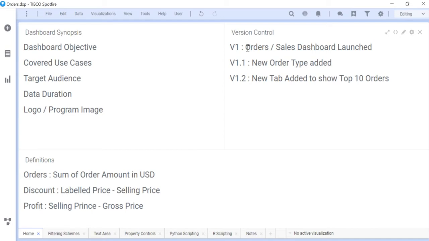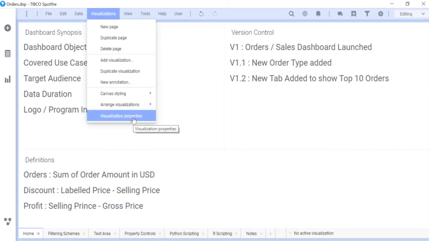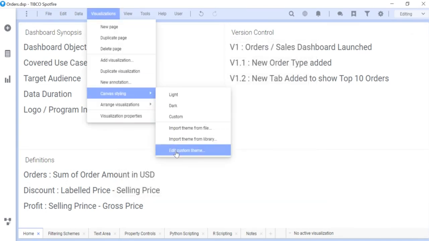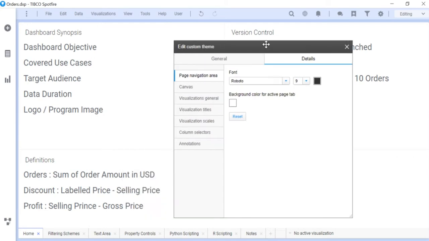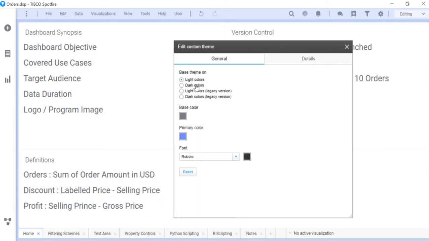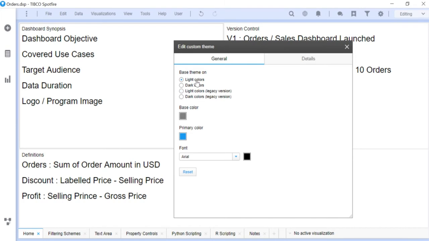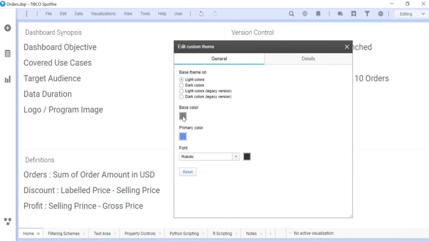Now after you have done it, there are other things you must also do in the dashboard. For example, you can do some canvas styling. You go to not visualization properties, but canvas styling, and edit this theme. There is a general styling, maybe dark colors, which gives you a dark mode, or light colors, maybe the legacy light, or just the light. Then there is a base color and a primary color. You can set the font of the entire dashboard right here, the font and font color.